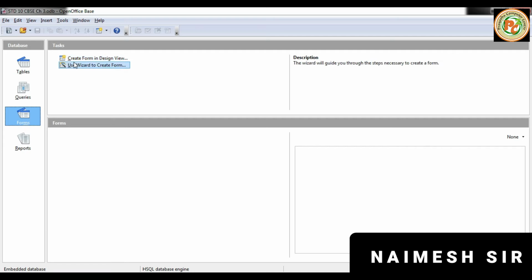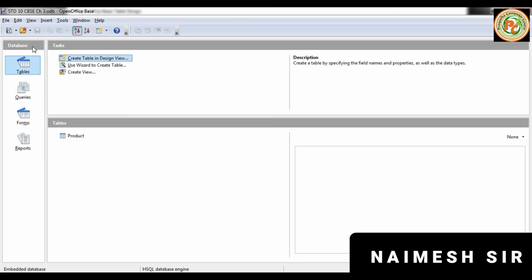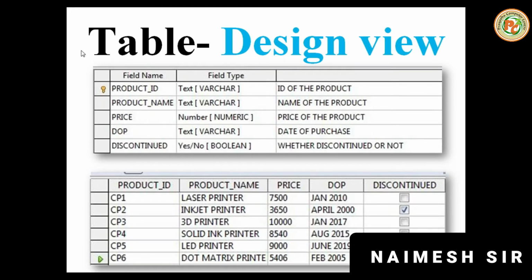To create a table, click on Tables. We have three options here: create table in design view, use the wizard, and create a view. First we will click on create table in design view. Here you can see the design view has appeared. These are the field names, data types, and description. The description is not mandatory, but we can type it.